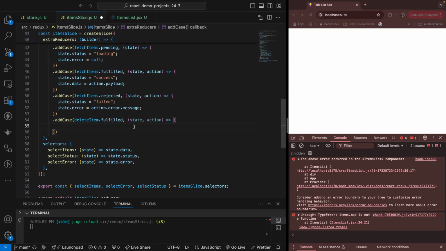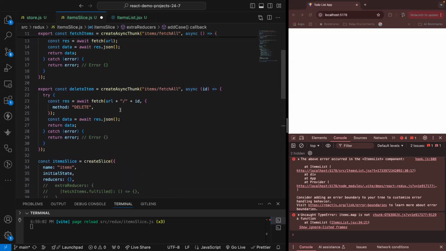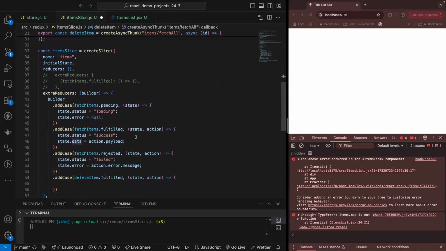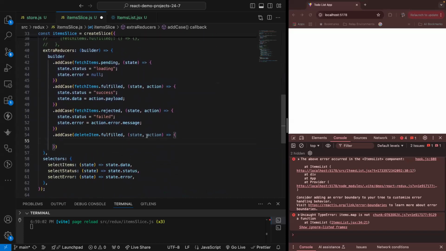We can manipulate our state variable this way. Okay. So when we are deleting it, as a return value, what does it return? The deleted item itself. It's not going to return the ID of the deleted item. It will just return the deleted object itself. So it will be contained inside action.payload.